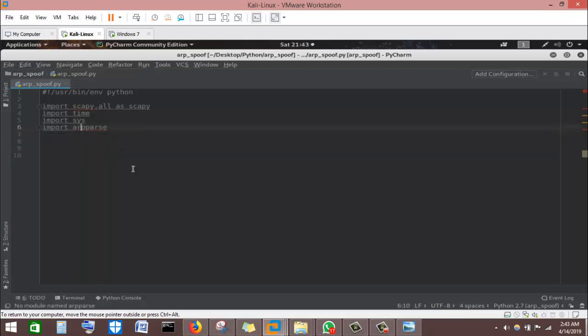Module arpspoof. Okay, it's a typo. All right. Now the next thing we do, we are going to create a function. And a function is just a unit of a program that carries out a particular function. It may return a value and it may not return a value.